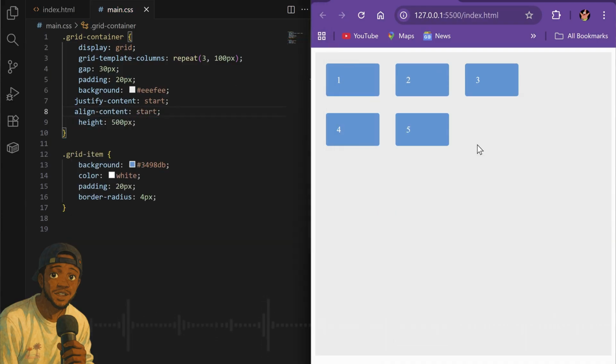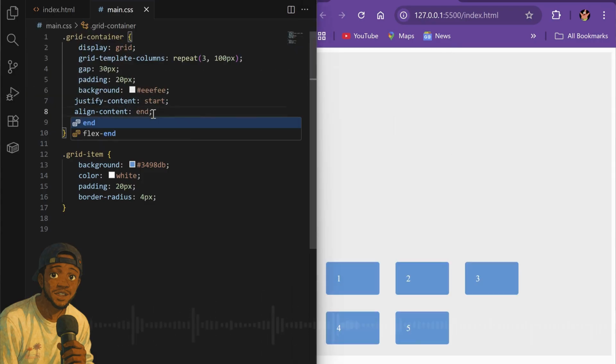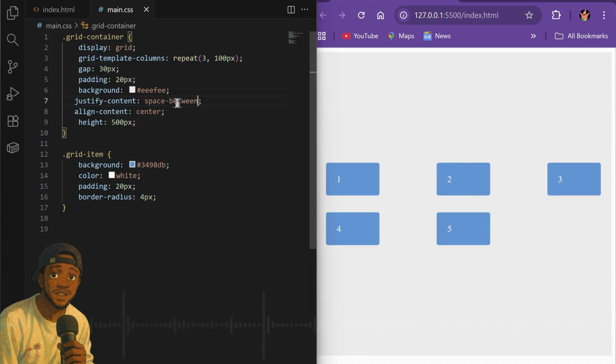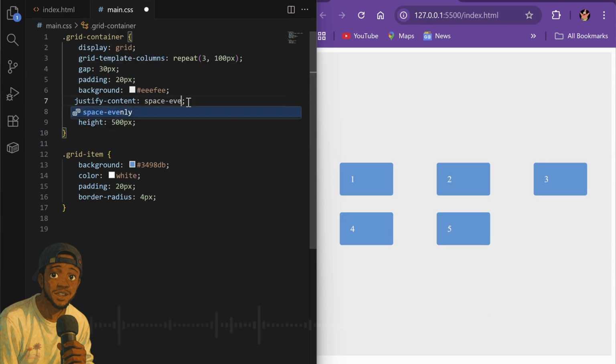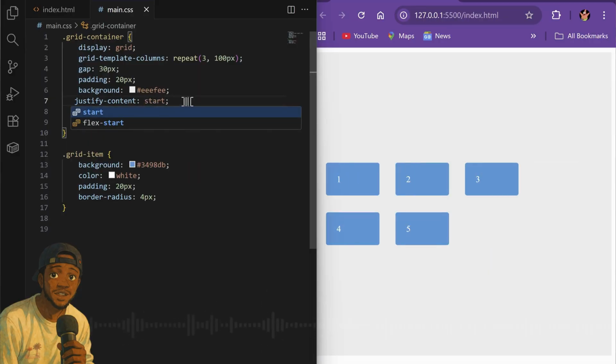Now for our CSS, let us use some properties for both justify content and align content. What you can use is space between, just like in flexbox. You will get space between the items but no space at the start and end borders. Then you get space around, where you will get little space at the start and end borders but more space between the items. Then we get space evenly, where you will get equal space everywhere. You can also use start and end.